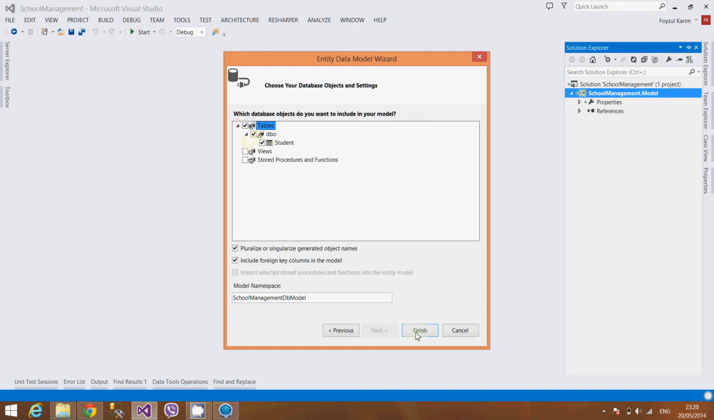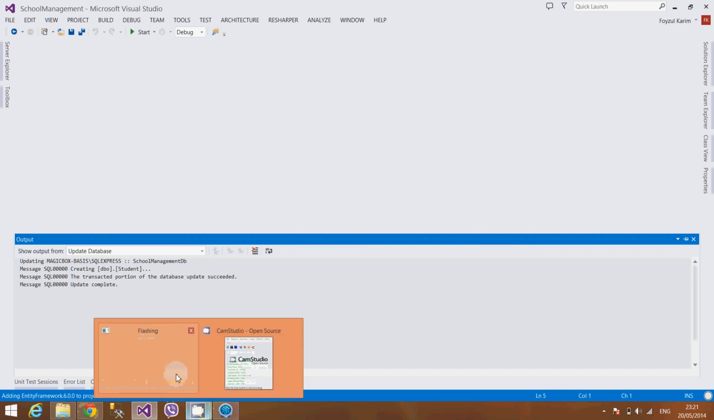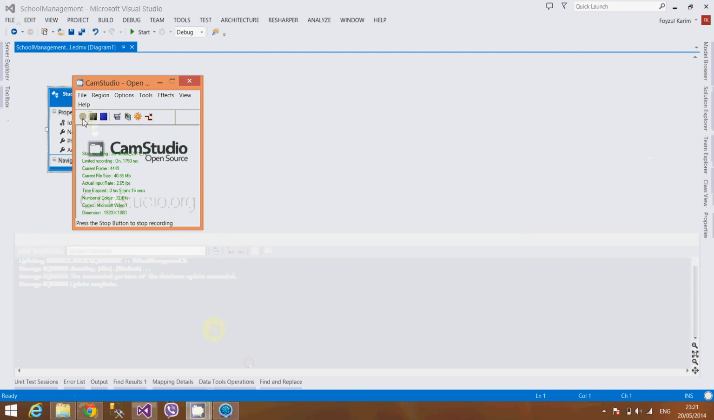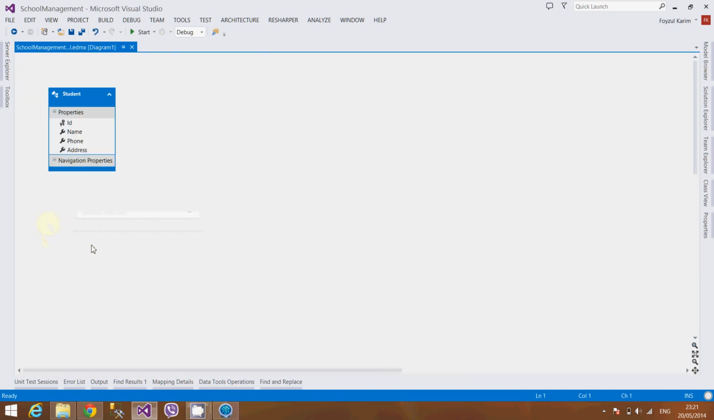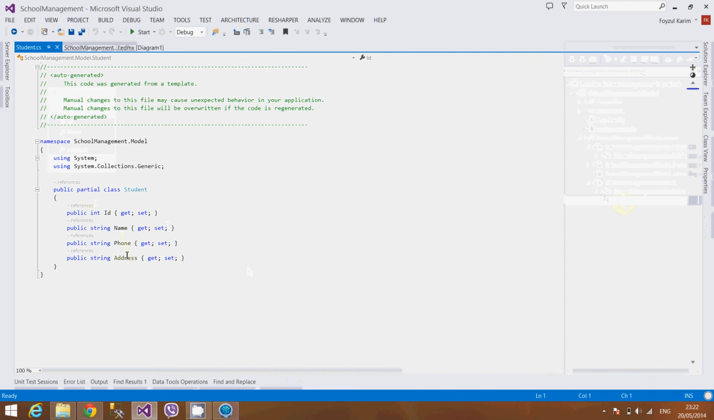By doing this, we actually create the exact similar model of our student table in our project. In a class, I will show you. Actually, it is adding Entity Framework 6.0. So let's pause. Yes, it is generated: ID, name, phone, and address. So I will show you where it is created. Here it is, the student: ID, name, phone, address.